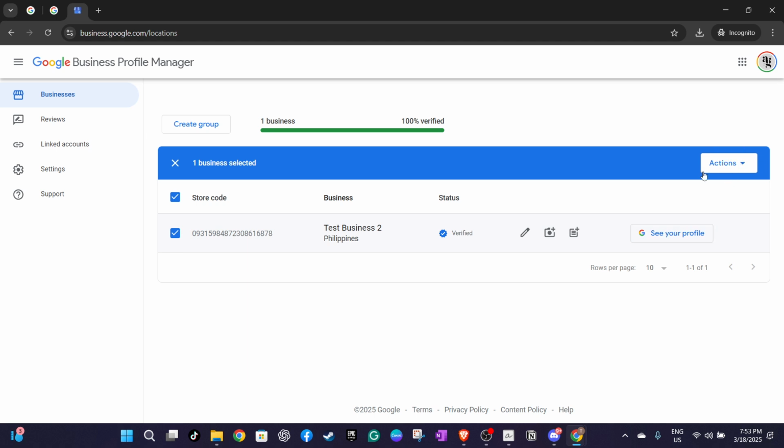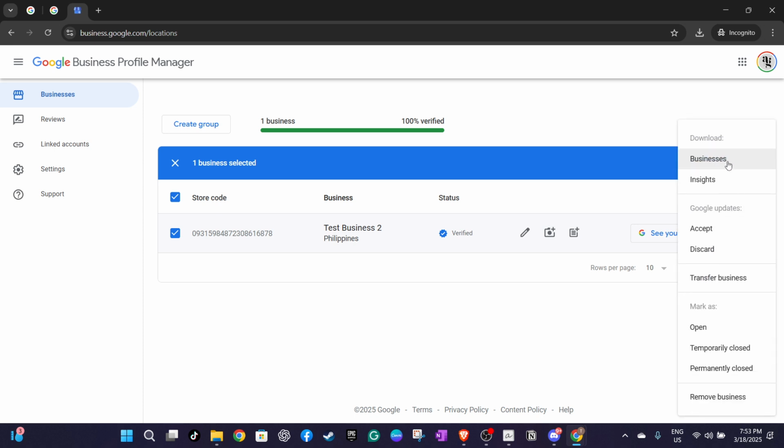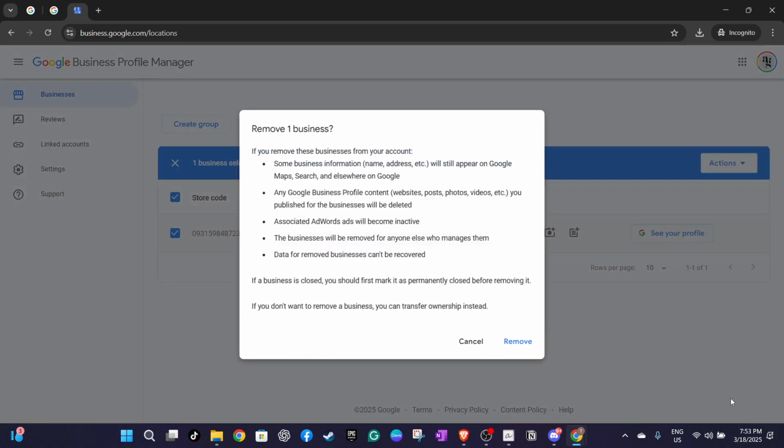Next, move your attention to the upper right corner of the screen where you'll find the Actions drop-down menu. Click on this menu to see a range of options. You have various management tools here, but to remove a duplicate, you'll want to scroll through the menu until you find the option labeled Remove Business.